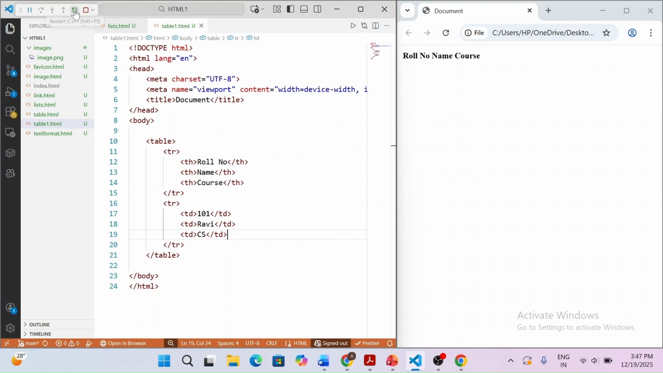If I refresh this one, you can get the roll number, name, course, right? So now we are getting the table data. This way we are getting the table. Now you can see this table doesn't have any border. If we create a table, it looks like the standard format only, but we don't have the outer line. So we want an outer line, we need to add a border for the table.